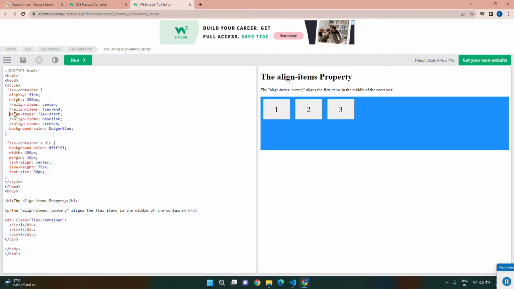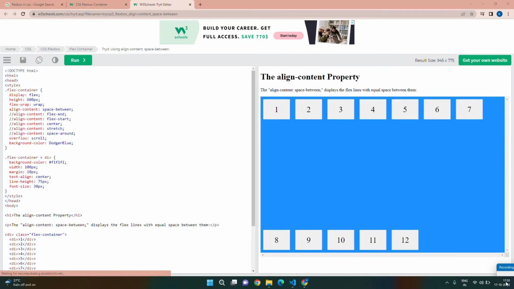Then we have flex start. So we see here, these contents are at the start of the container. If we see the flex end, they will go to the end of the container, as we see here. Then align items at the center, they will come to the center of the container. So this is the align items with center, flex end, flex start, baseline, and stretch.